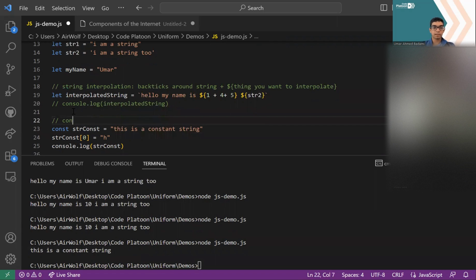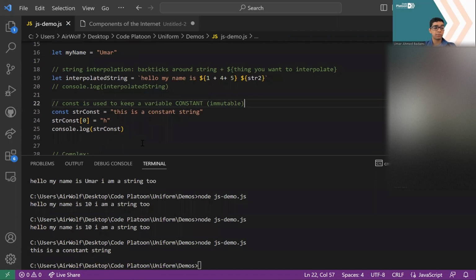So const is used to keep a variable constant or immutable. Any questions about that?